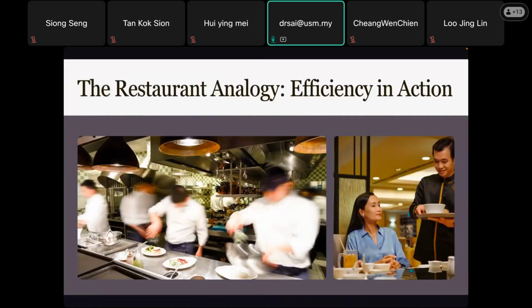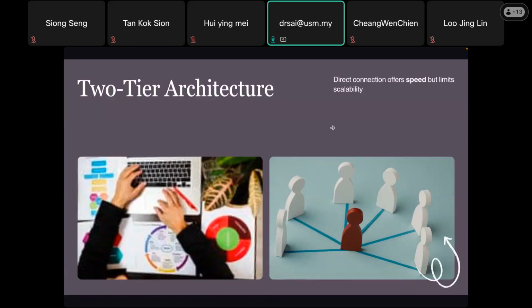Okay, so let us have a look at the analogy. We have the restaurant analogy for efficiency. This is a very interesting story to help you understand the journey of the client and also the server. Okay, the two-tier architecture. So what is the meaning of the two-tier architecture, ladies and gentlemen? The two-tier architecture is actually a direct connection, meaning the computer systems are able to communicate with one another directly, at additional speed. So this is the two-tier architecture.